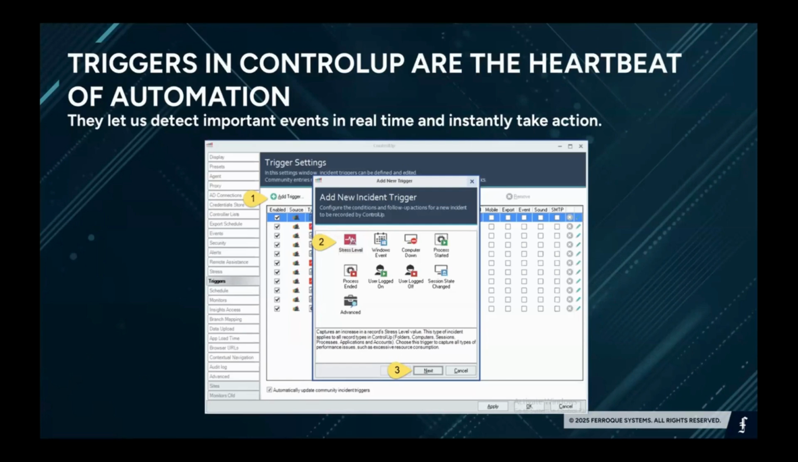From things like stress level, a computer going down, a process starting or ending, and then you can take action, right? Once the event type is chosen, then we'll actually move to doing something with it. Clint, you have something really neat around triggers you can share, can't you?